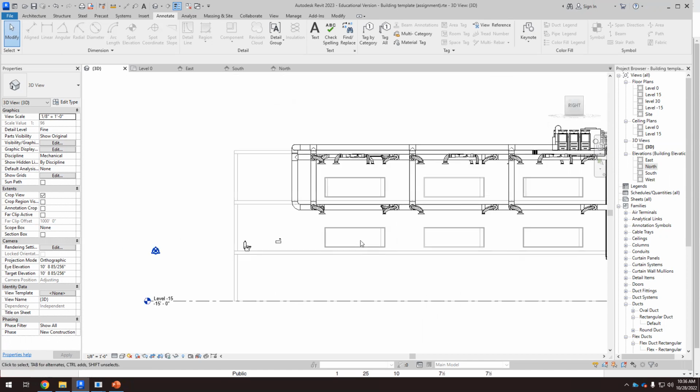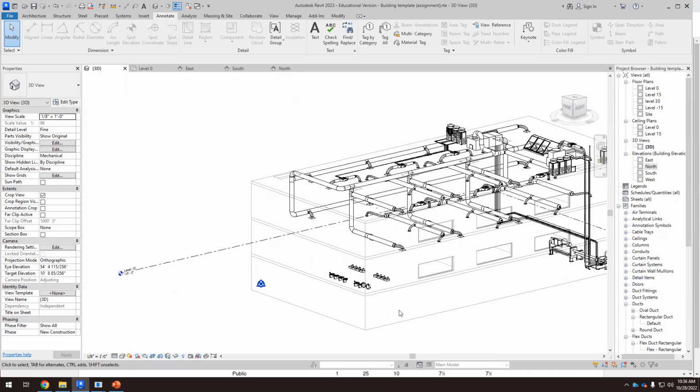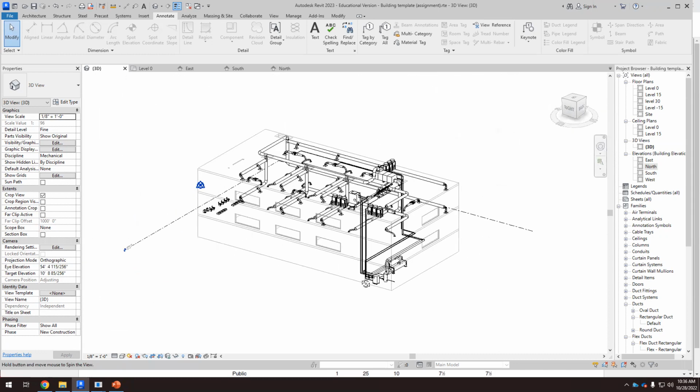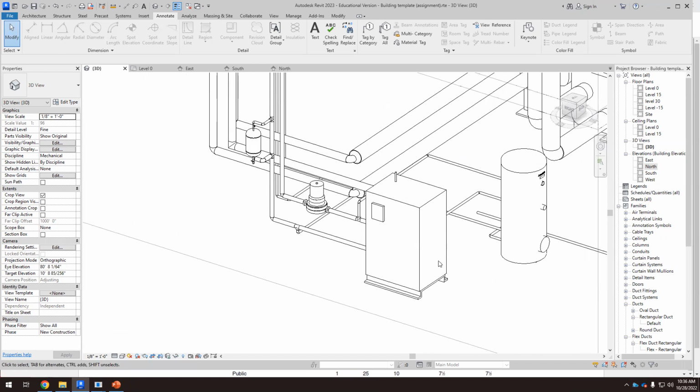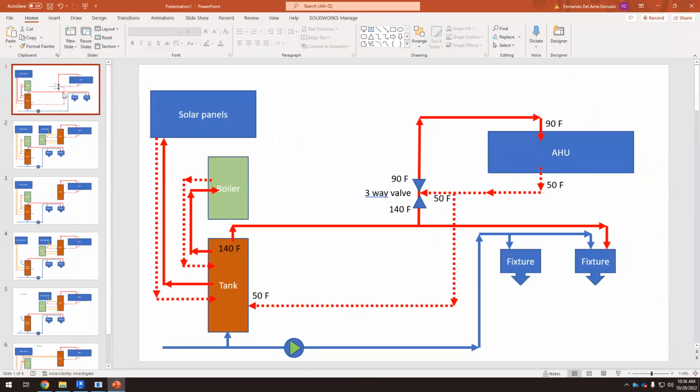So now, before starting with the pipes, we have to think about what we want in this mechanical room. There are different options, like in the previous class, because now we have heating and we have hot water. So we need to heat up water, and the temperatures are different. We have solar panels, we have a boiler, and we have a tank, and then we have the air handling unit.